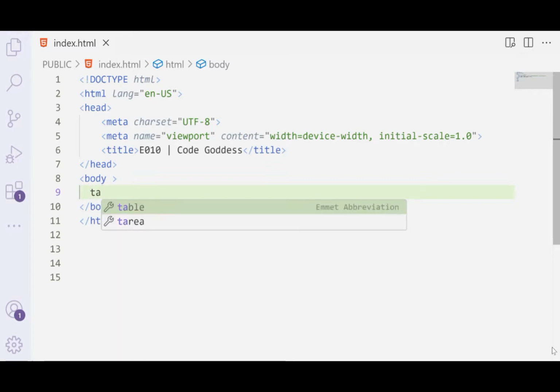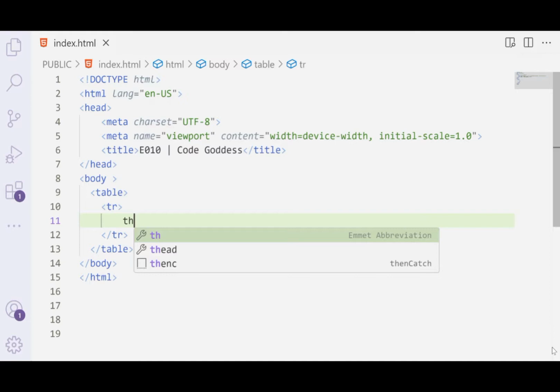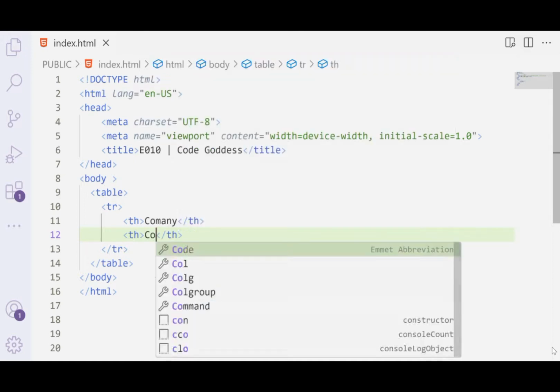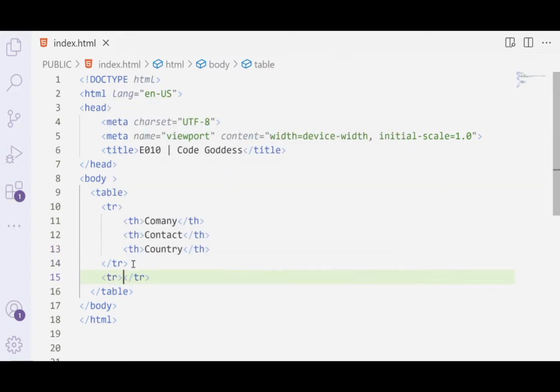Okay, we should use the table tag here and the tr tag, and I will tell you what these are. I just want to show you a table, how it would display, and then I'm gonna describe all of them. For example, company, then contact, and then country. Okay, let's have another tr just right before it inside the table tag.